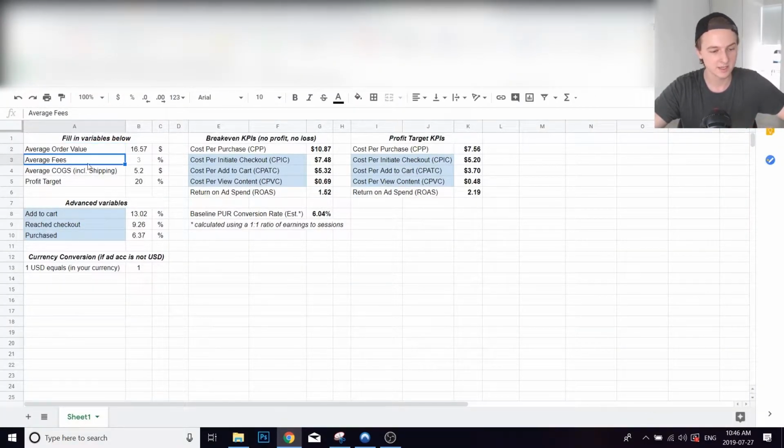Now the next thing is average fees. So just how much are you paying for payment processing fees on average? I just put a 3% fixed average just to make things easier.